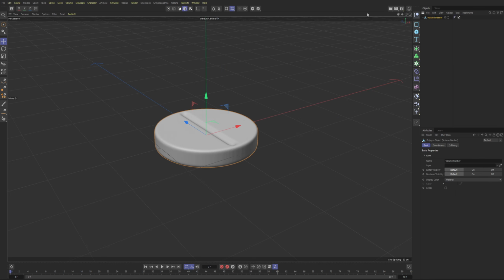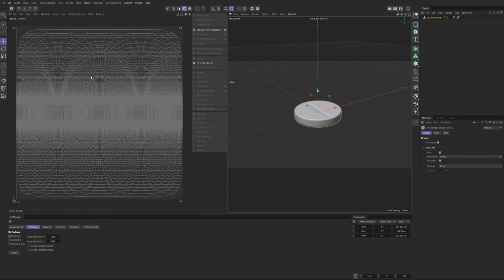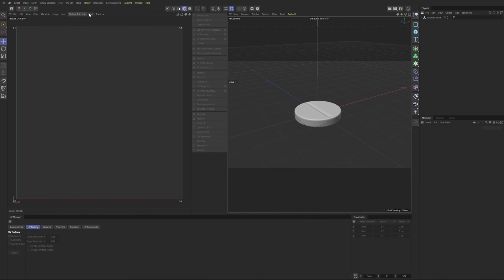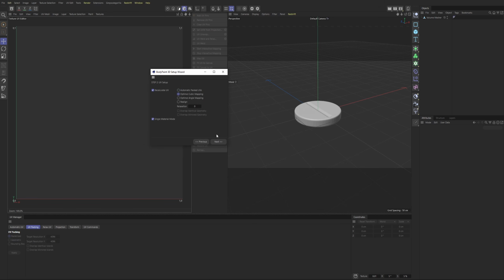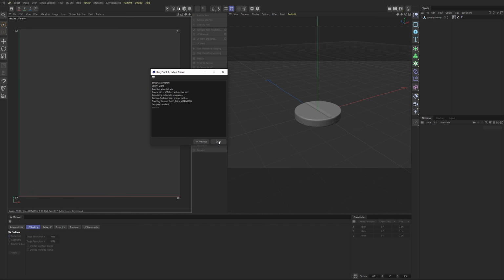If we take a look here at what our UVs look like for this little tab, they are all over the gaff. So we need to make sure we delete them. Head over to Paint Wizard. For now, this will do the job pretty well. Make sure you're hitting next, optical cubic mapping, and setting both of these values to 4096. So we're working with some nice definition, and fingers crossed, this should work nicely.